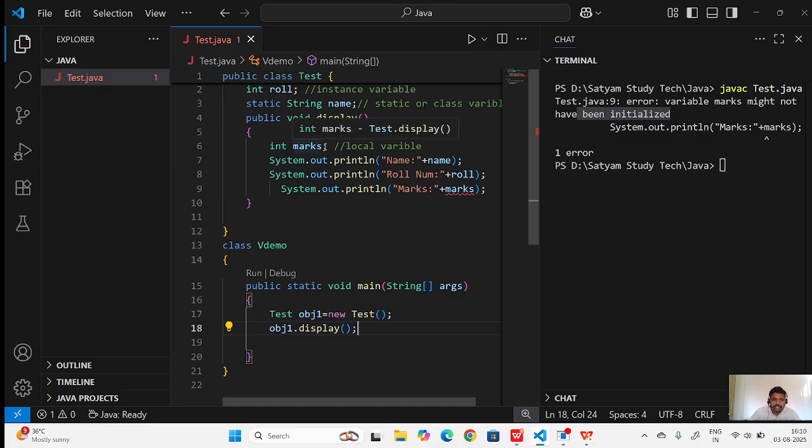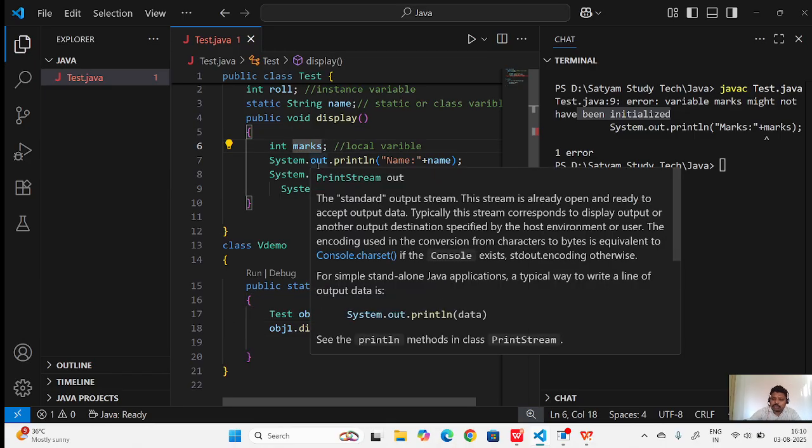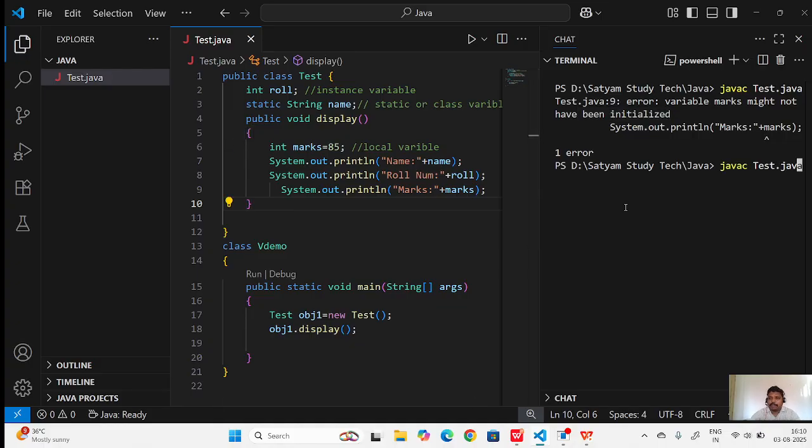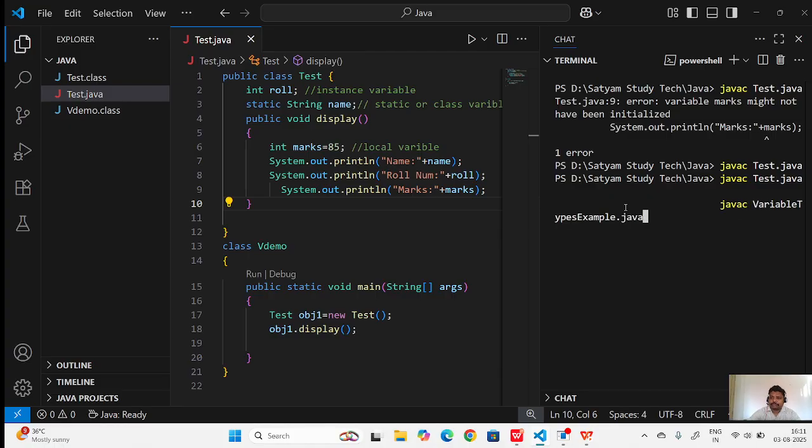Now I am giving the value here: marks equal to, for example, 85. Now just save this program. Now we can compile this program. Okay, there is no error. Now run it: java, and the main class name here is vdemo.